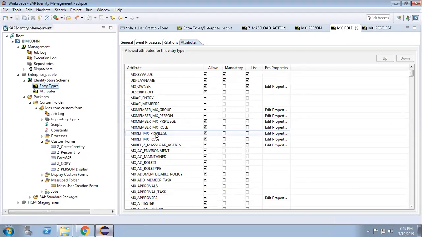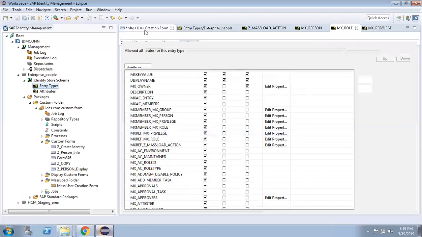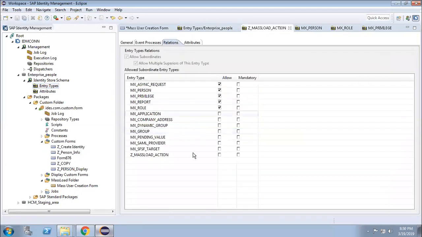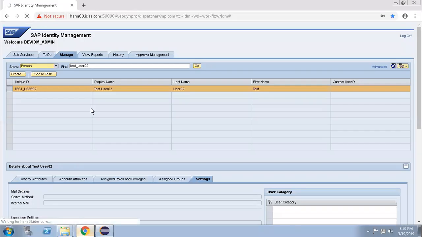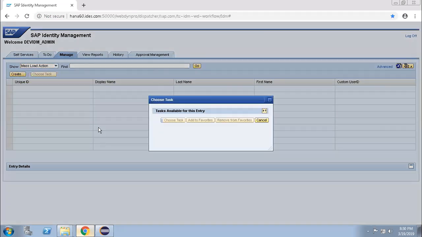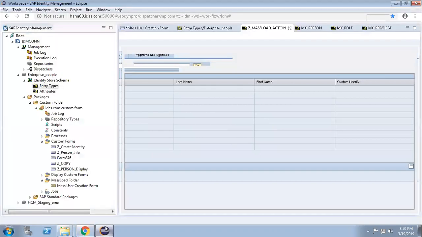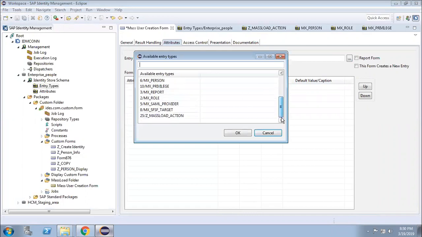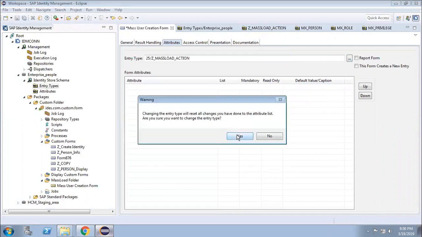So what I did, I created one entry type, the mass load actions entry type. Just refresh the page, go to the manage tab, go to the drop down. Here you will see the mass load actions entry type is created. Under this you have nothing, because I have not created any form using this mass load so far. So now I can add this mass load action entry type.